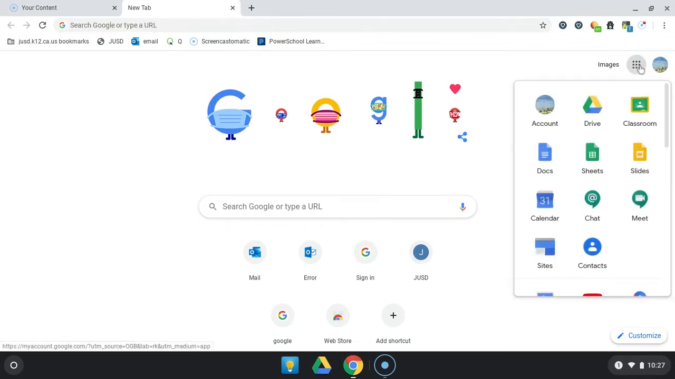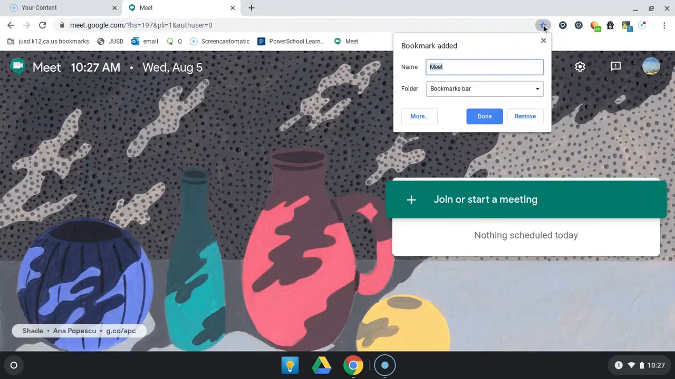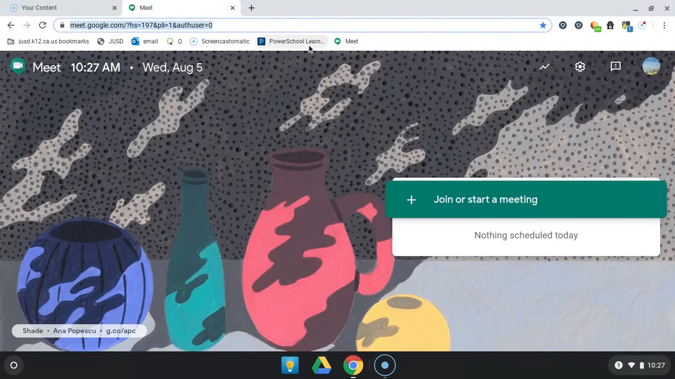Another one you're probably going to be using a lot is Google Meet. So I'm going to come up here to the waffle, or I call it the 9 square, depending on what your teachers call it. I'm going to go to Google Meet. And let's go ahead and bookmark this one. And if you ever want to change the name, sometimes they have these really long names. I like to keep it nice and short so we could fit more of them up there. So I'm going to go to Power School. We got Meet. We should also add one for Google Classroom.